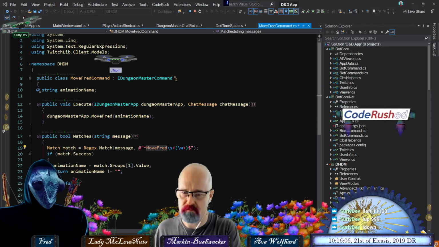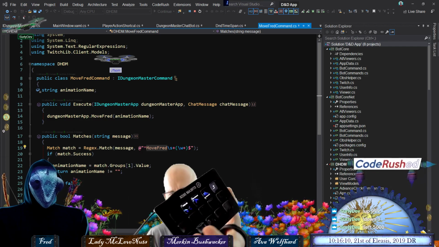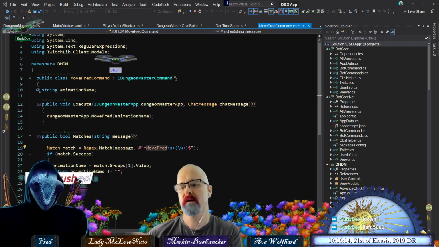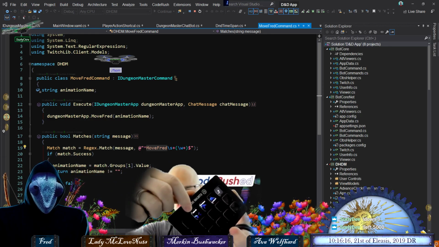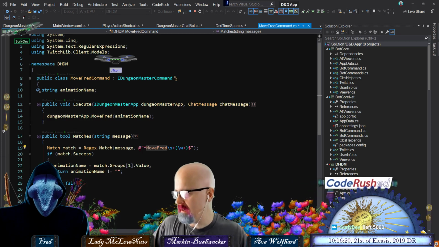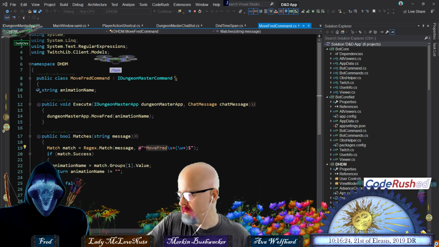I have set up on my Stream Deck the buttons for moving Fred right here. So I've got a thumbs up right here. What is that? Thumbs down. And then, I don't know. So I've got 3 animations that I've set up. I've actually got more, but those are all the ones I had time to build this morning.